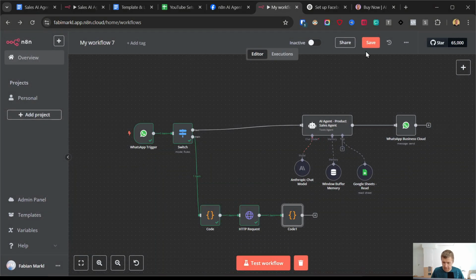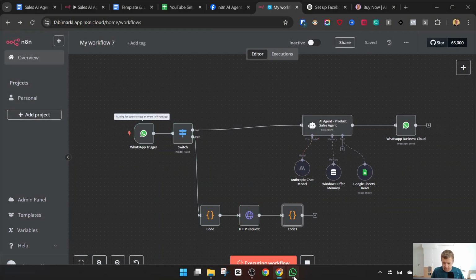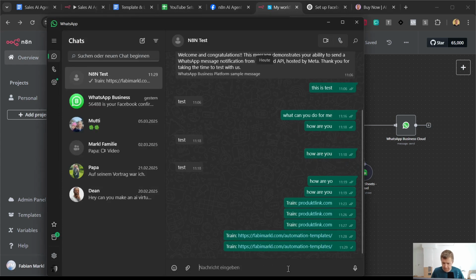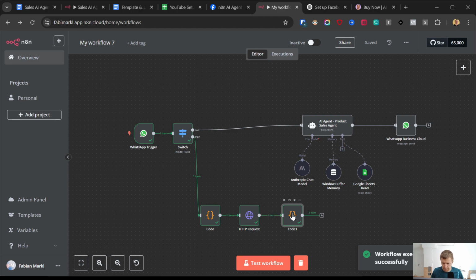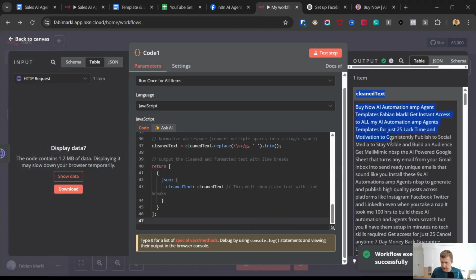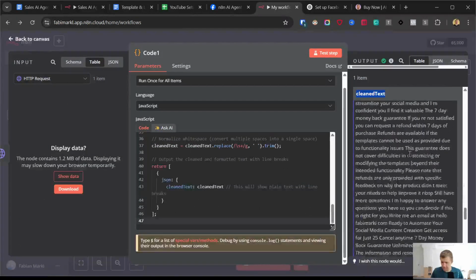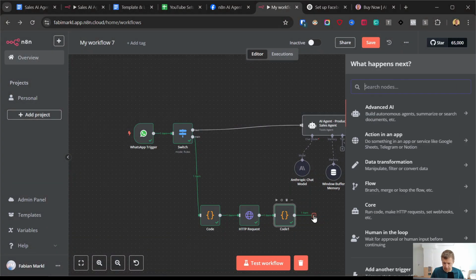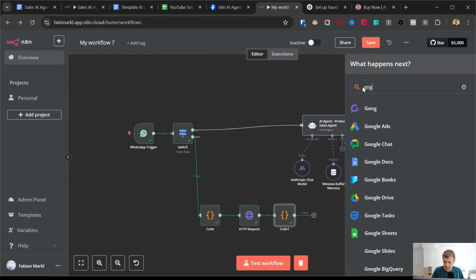So let's click on save, test workflow. I will just copy this again, paste this in here. And now we've seen it runs successfully. Now we see we have the clean text from the website, which contains information about my product. Next, I want to save the extracted product description or the text from this website into my Google Sheet already.